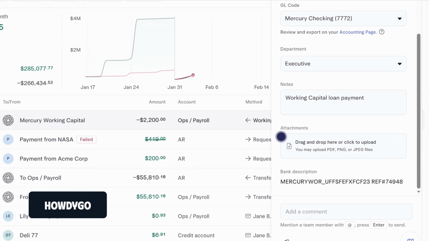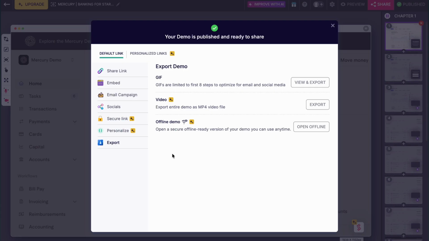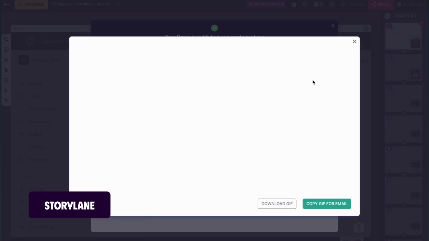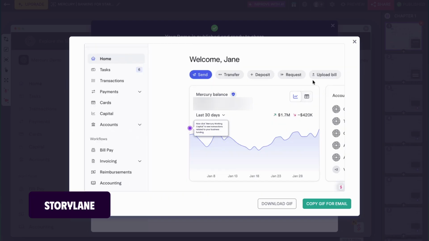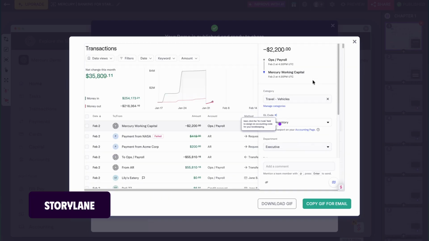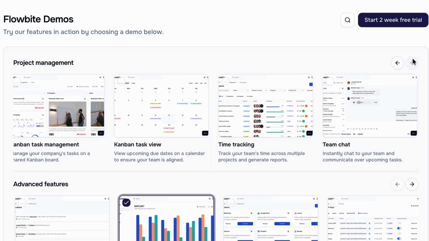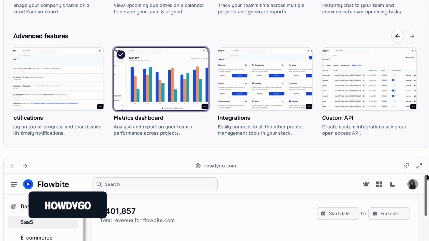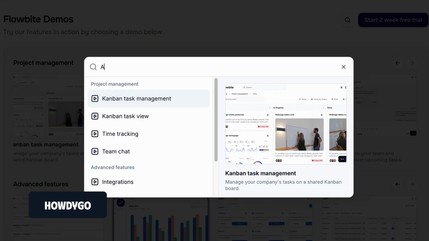Arcade also delivered a good quality export. Other platforms, particularly Storylane and Navattic, seem to export with little, if any, optimization applied to the videos. So if this is a key feature for you, I would verify that you're happy with the outputs from those platforms before proceeding.